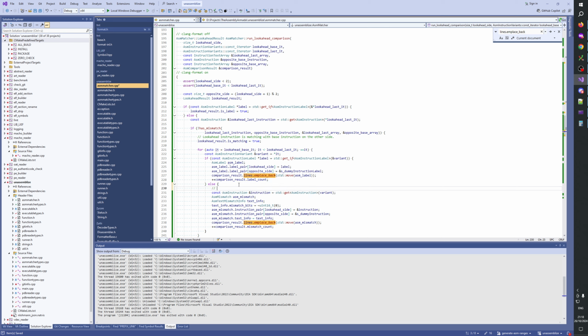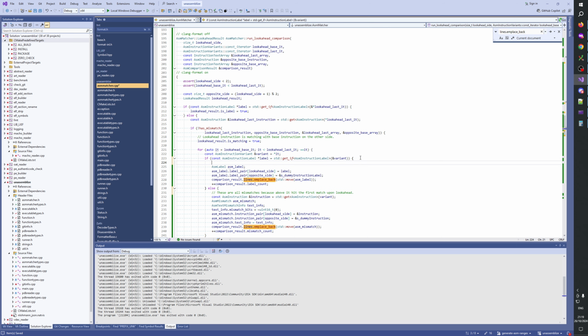You can add a comment. Is expecting, these are all mismatches because above it hit the first match upon look ahead. Insert the label and go ahead.